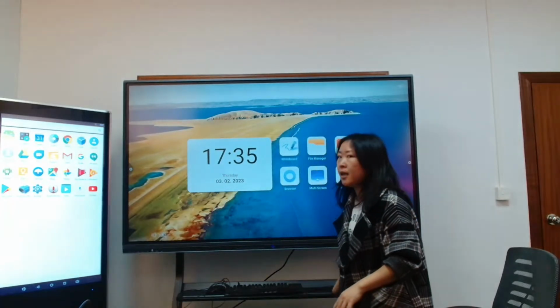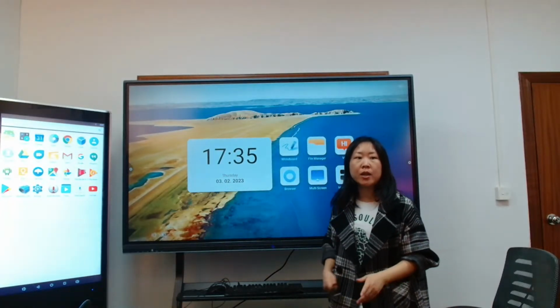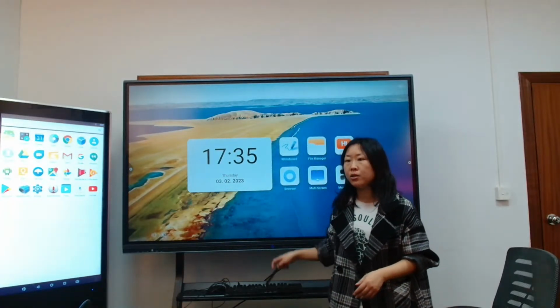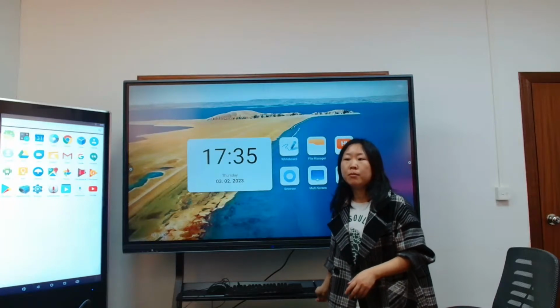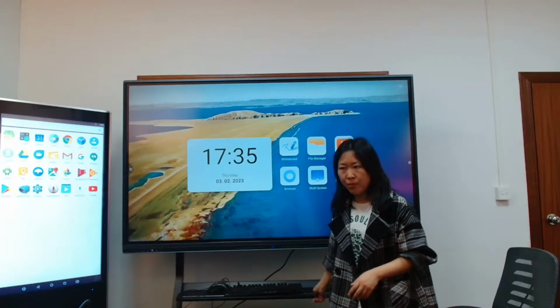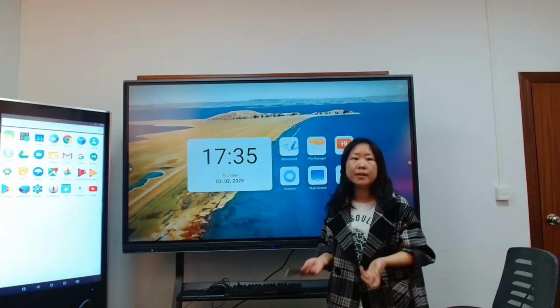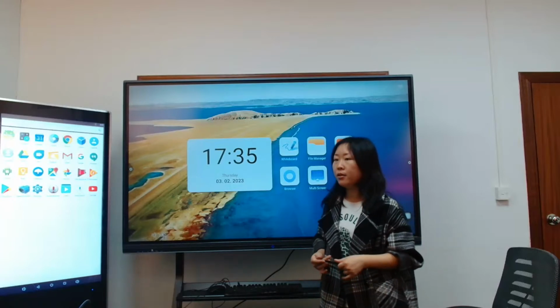Okay, we also have the mobile stand. We can make it wall mounted, and we can also make it with the mobile stand. We have 2 different mobile stands. You can choose any of them.